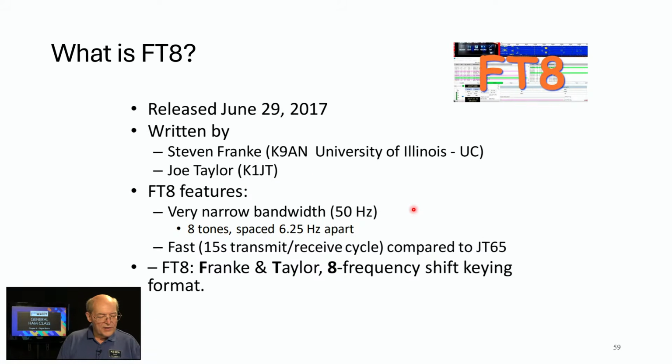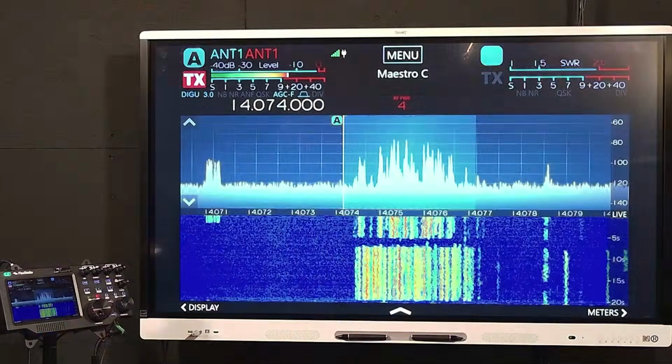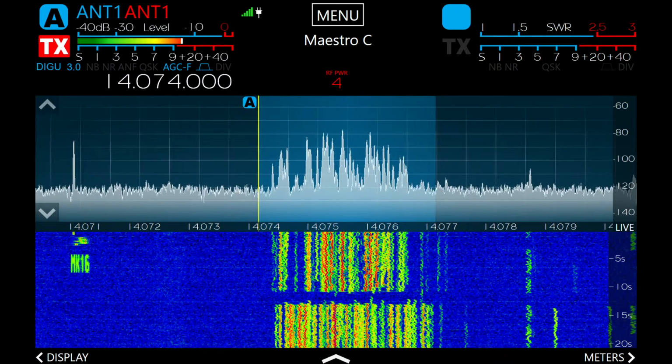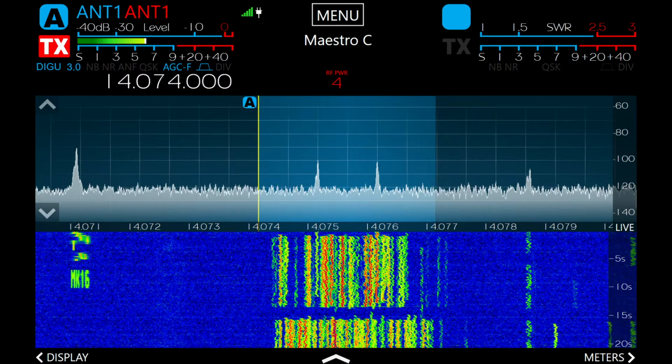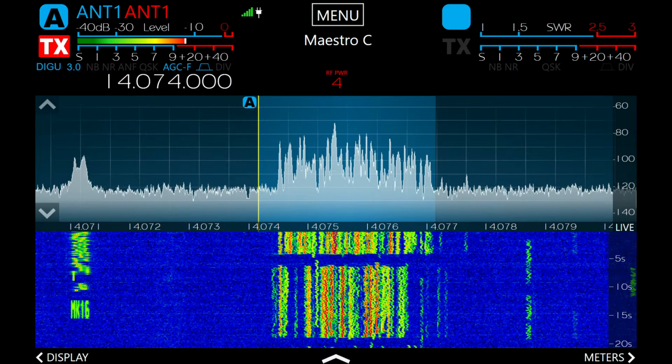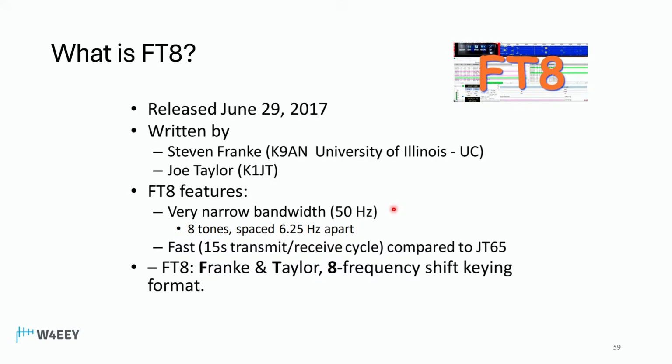What are its features? Very narrow bandwidth, 50 hertz. So the sideband space is about 3 kilohertz. So if you do the math, you can get perhaps as many as 5 dozen signals in the space of a sideband channel. Can we just show them on the Maestro? Yeah, if we can do it in about 10 seconds. There's one 3 kilohertz bandwidth FT8 channel on 20 meters. Those are all individual 50 hertz signals. Yep. So it's amazing how many you can jam in there.